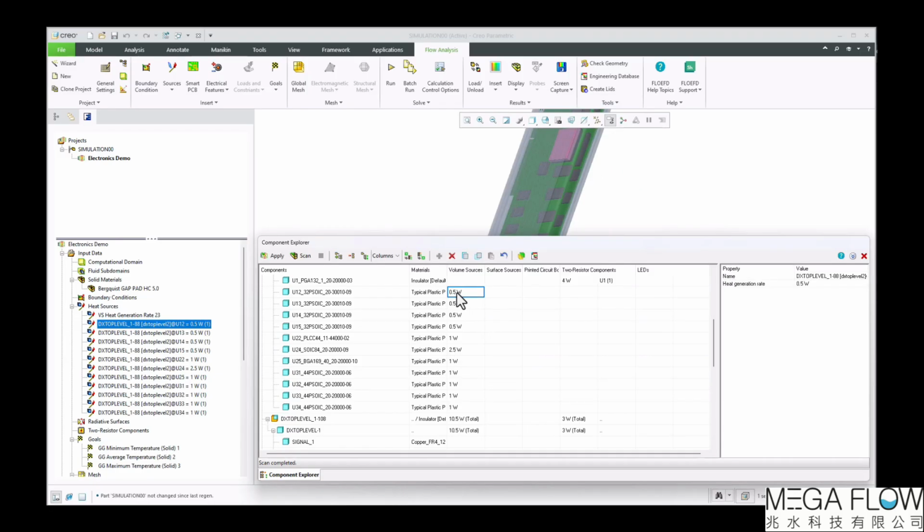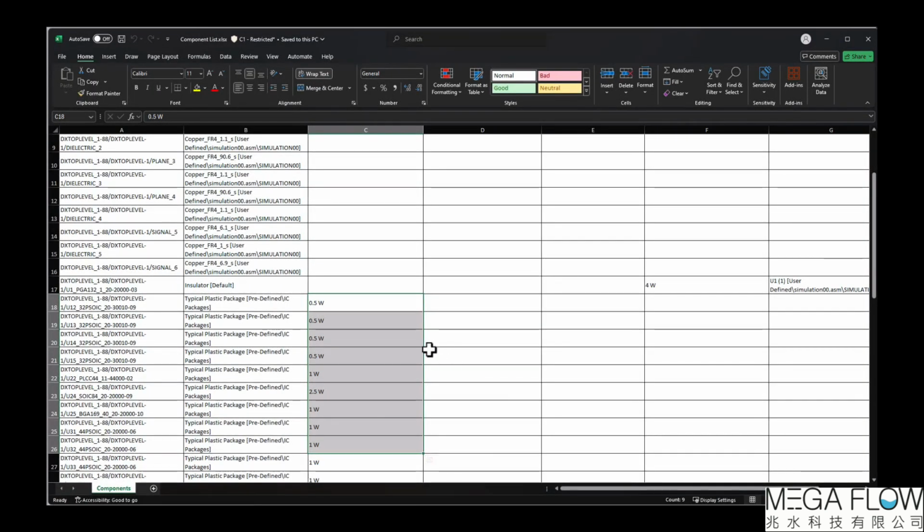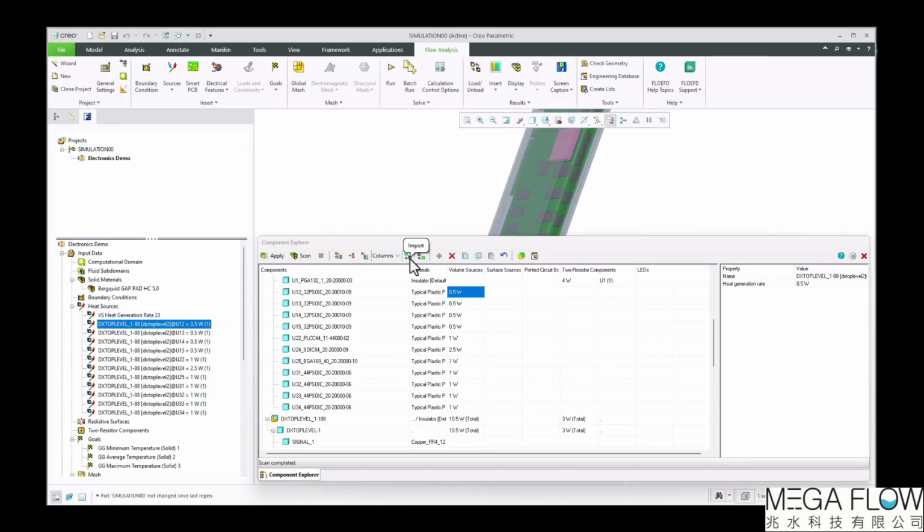Now also, for situations like this where you have many values you can change, if it's easier for you to do in a spreadsheet, you can export this into a spreadsheet, and it would look something like this, where then here you can modify your features. In this case, we're looking at the volume sources. Save this spreadsheet, export it, and then in Component Explorer, import it. It will update the different features that you've changed in your spreadsheet. Then you can hit apply, and it will apply all of them for your FloEFD project.